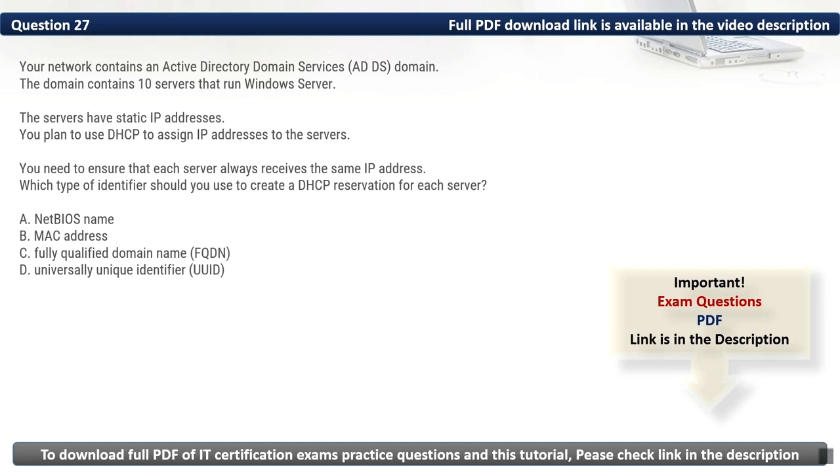We have A, NetBIOS name. It is not used for DHCP reservations. NetBIOS names are for network identification, not IP assignment. Then we have C, fully qualified domain name. FQDN is used for identifying resources on a network but not for DHCP reservations. Then we have D, universally unique identifier. It is not applicable for DHCP reservations. It is used for uniquely identifying devices but not in DHCP. As such, the type of identifier that we should use is MAC address. Thus, the correct option is B.